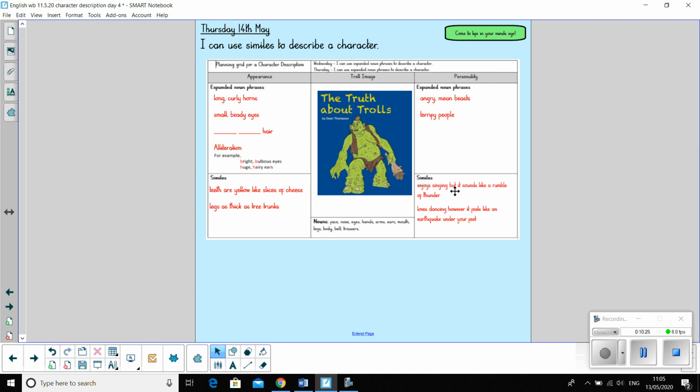And here for the personality, this one I must admit was harder to do. You should be able to generate a lot more for when you're describing the appearance. This one is harder to do. So I pinched a couple of examples from our text that we started at the beginning of the week. Enjoys singing, but it sounds like a rumble of thunder. Okay, so we know that they really enjoy singing. Loves dancing, however, it feels like an earthquake under your feet. Okay, so that one is going to prove trickier to do. So up to you which one you start with.